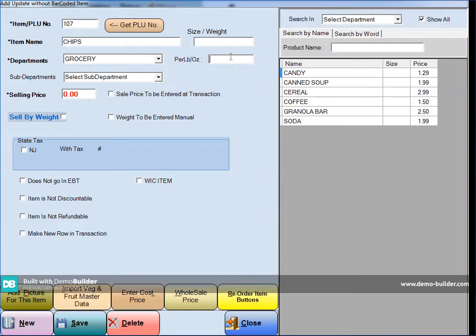If your item is per lb or per ounce, you can input it here. If the item belongs in a sub-department, again, you have to create a sub-department. You have to do that separately. You can go in and do it here. If the item is going to be sold and the price has to be entered at the transaction, you're going to click here, and you don't need to input the selling price here. But if you know it has a set selling price, you can enter it right here.